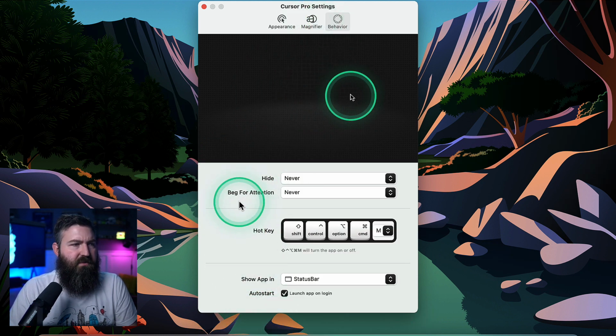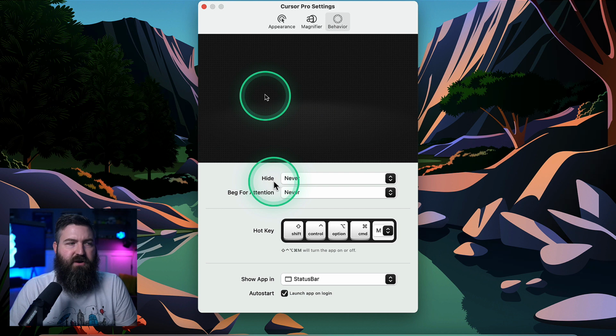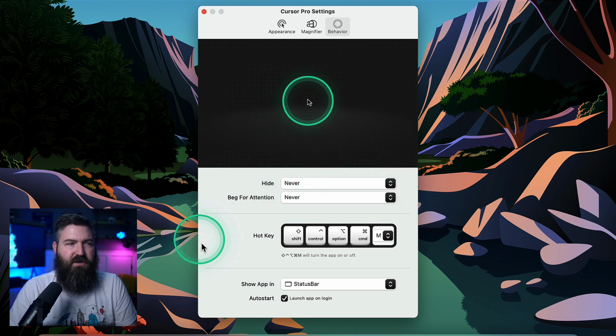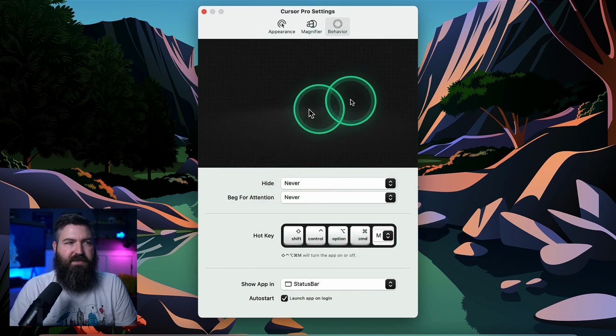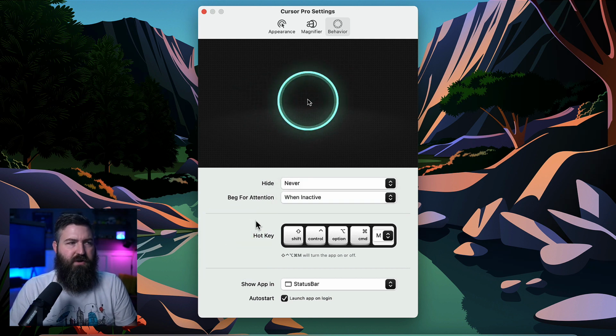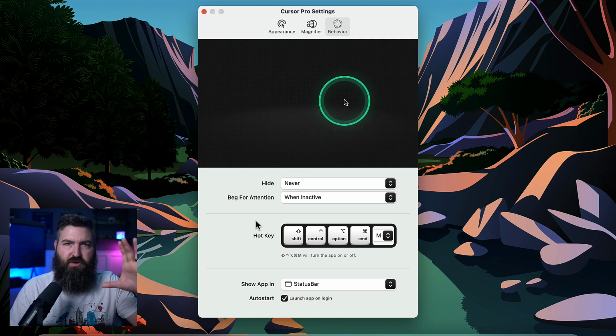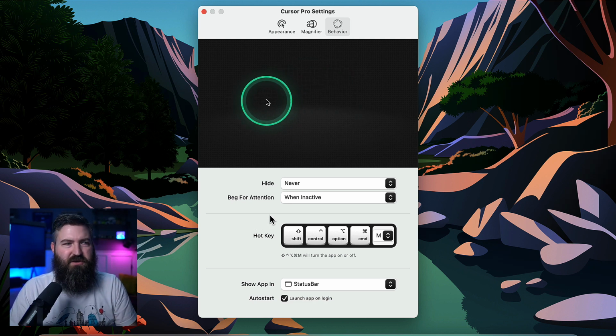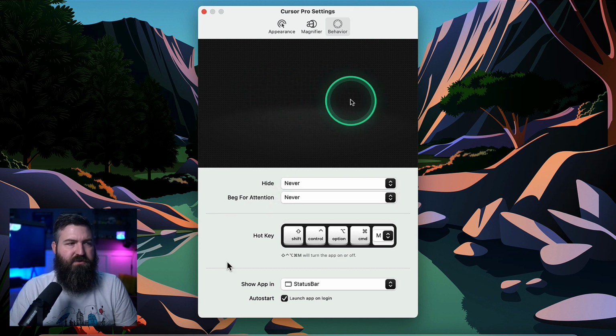And then over here on the behavior, I just have it set to never hide. If I toggle this on, I want it to follow me as I move around on the screen. The beg for attention, if I set that, basically when you stop your mouse, it will pulse. And I don't really want to do that. I don't want it to be too distracting. So I just set both of those to never.